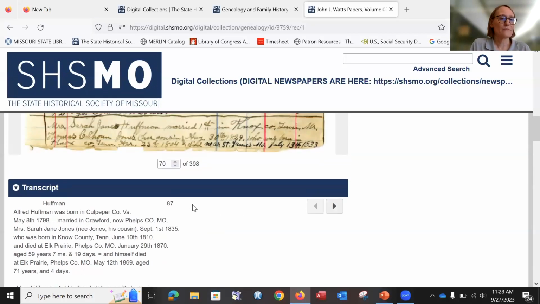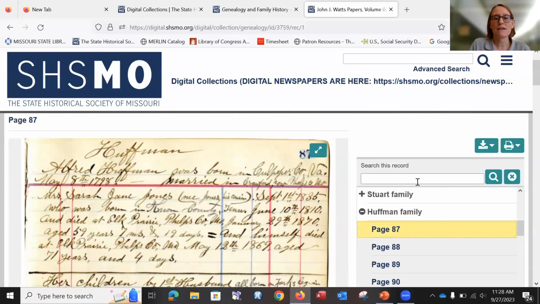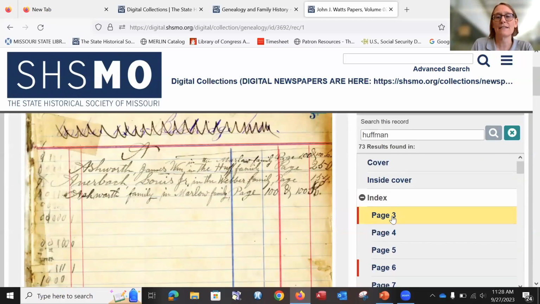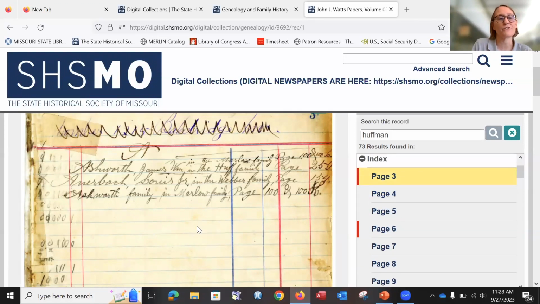So now say I'm thinking maybe the Huffman family shows up elsewhere besides just their little section. We can do an internal search in just this volume, right? So I'm going to do a search for Huffman and see what else pops up, see if anything else shows up. And again, like I said, the pages are highlighted. And if you have these headings, the heading will automatically open for the page if it has hits for your search.